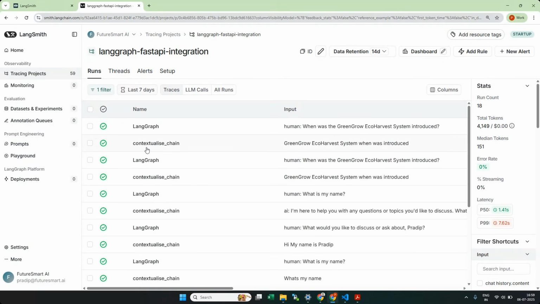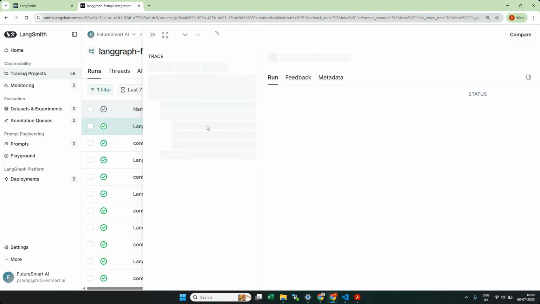Okay, so let's see what's happened inside LangSmith. We got something called contextualized chain, and I will be explaining why it is important. Without contextualizing your query, your RAG is not going to work when someone asks a follow-up question. So it is very much important, and you should stick around to see why.